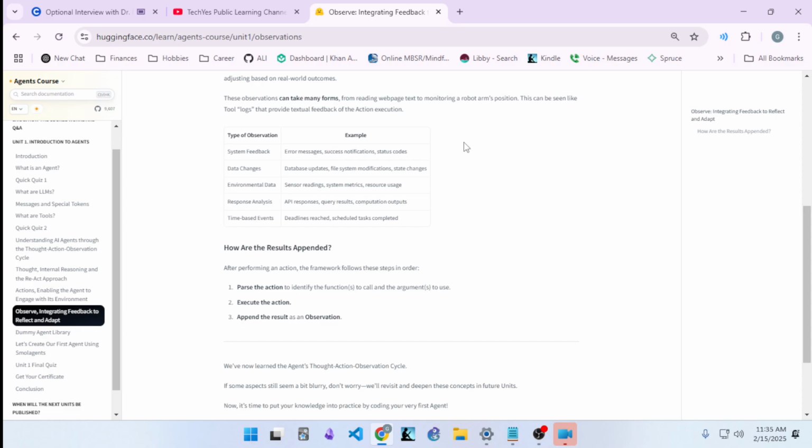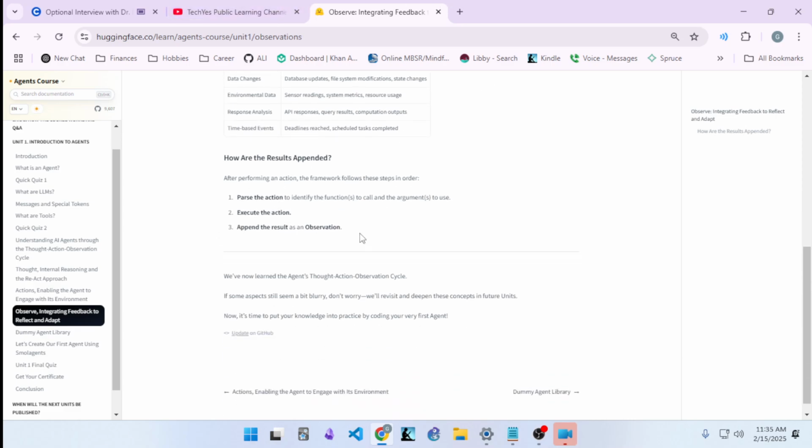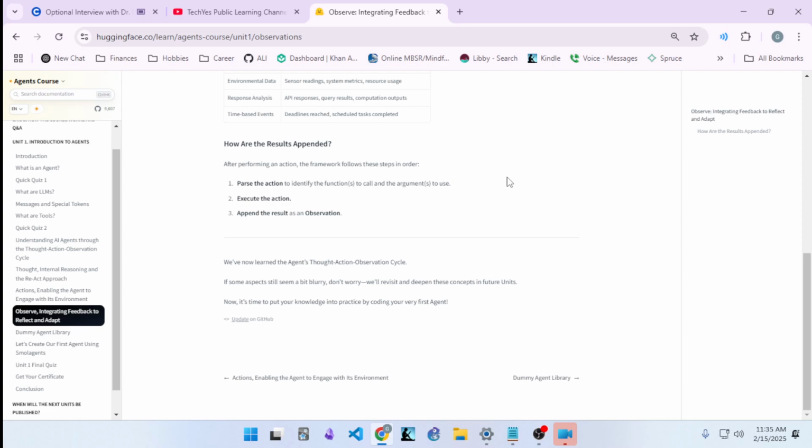So how are the results appended? After performing an action, the framework follows these steps in order. Number one, parse the action to identify the functions to call and the arguments to use. Number two, execute the action. Number three, append the result as an observation. We've now learned the agent's thought, action, observation cycle. If some aspects still seem a bit blurry, don't worry, we'll revisit and deepen these concepts in future units. Now it's time to put your knowledge into practice by coding your very first agent.